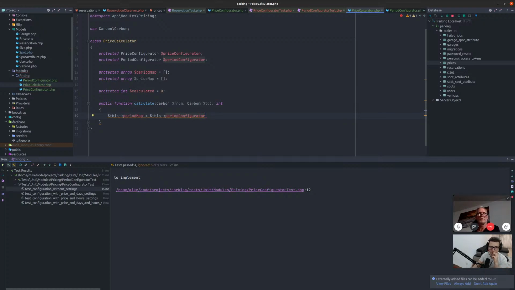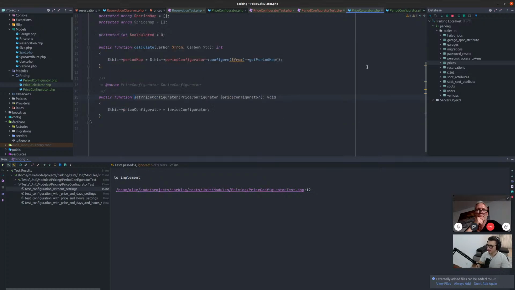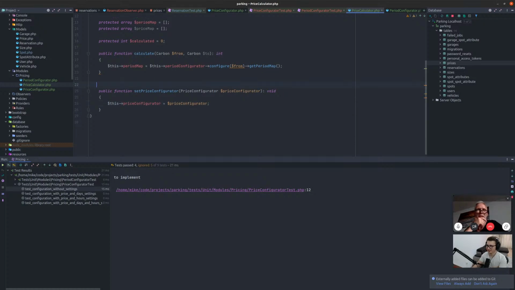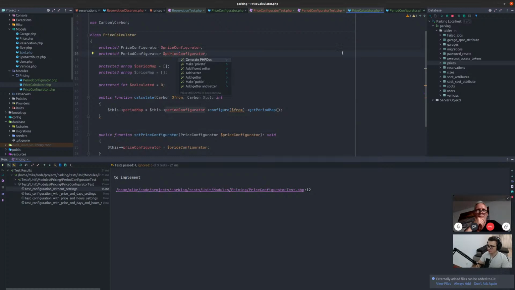Construct. Say that again? You missed the construct method. You have to add the configurators somehow. Of what configurator? I don't think I have. No, forget it. But you have to add the configurators. Yes, I will add them. You don't like them with setters like this? It's up to you. It's your project. Whatever you like. Alright, price and period.